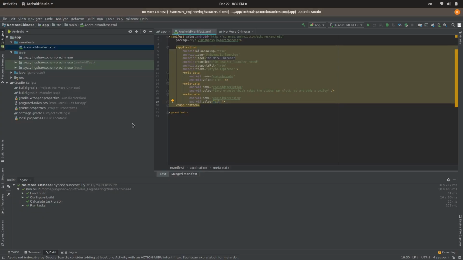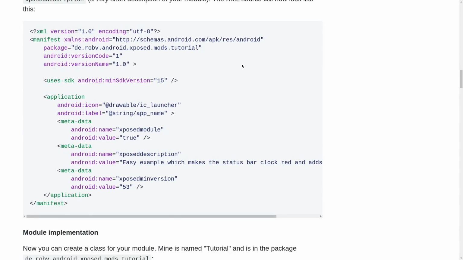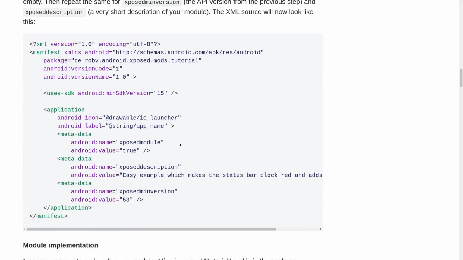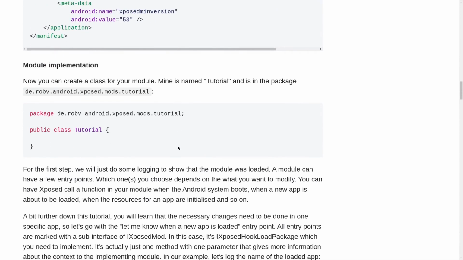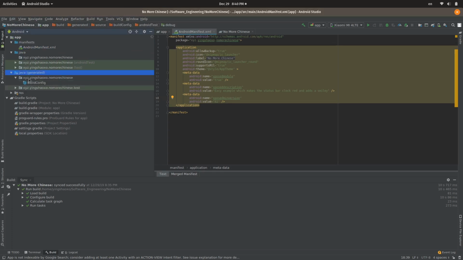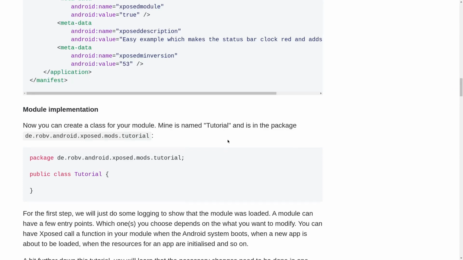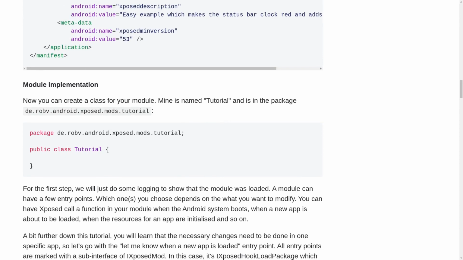Do we have to change the name of our application? No, we don't have to. So that's it. Uses SDK, we will probably change this. No, we don't have to. Okay. So that's it. And then we will add the main logic of our function in here. So now you can create a class for your module. Let's set it right in here.